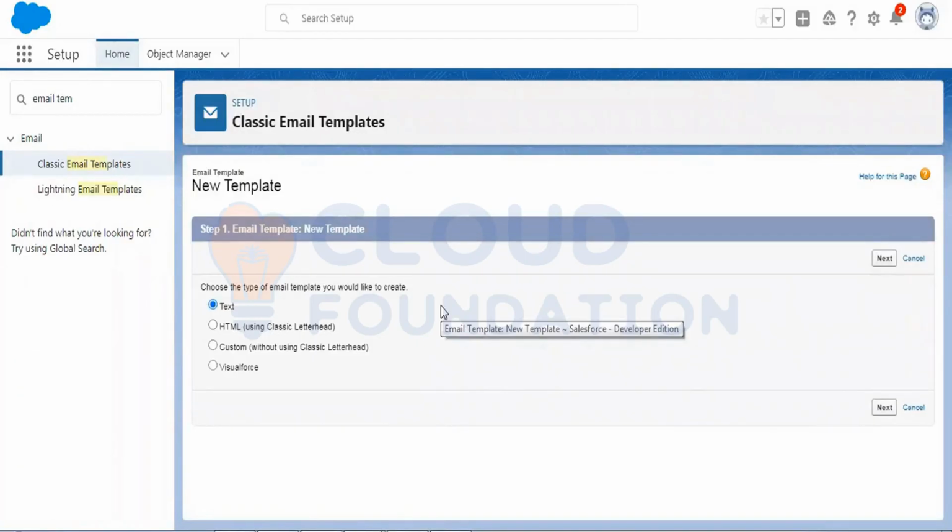If I need to decorate my template with some borders, some new form styling, something like that, I can use HTML. If I want to add my company letterhead, I use custom. I can still use HTML things, but no letterhead is available in the others. And finally, Visualforce, where I need to have knowledge of a programming language. With the help of programming language, I can generate an email template. I go with text only for our demonstration purpose. Click Next.